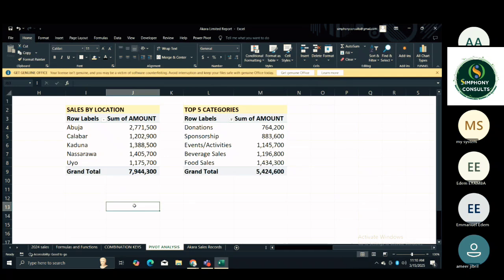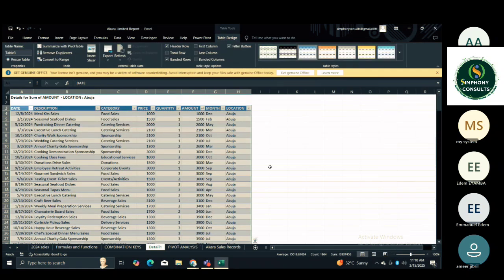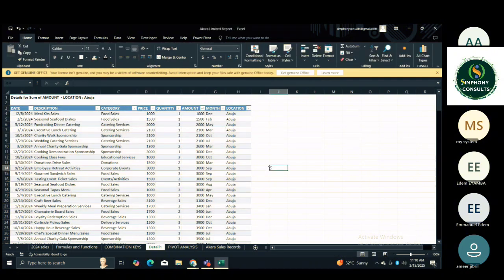Let's improve our sales. One thing about pivot table that you will come to appreciate very well is that you can further have details on this information. So you said Abuja made 2.7 million. Let me have the data, just Abuja alone. You can come to this 2.7 million, double click, and it will give you details of Abuja sales.